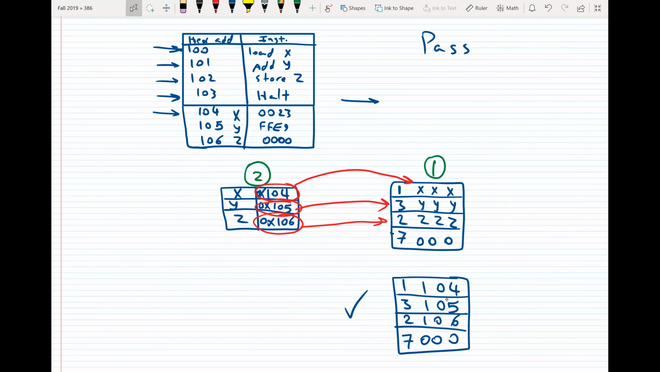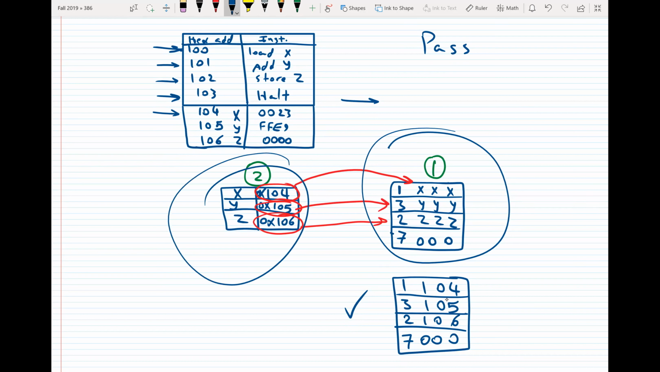Why doesn't it do it at the same time? Because the assembler starts from address 100 and moves line by line. So it needs to first complete this table in this form, then find the symbol table, and then update table 1 with the actual machine language. Is it clear?